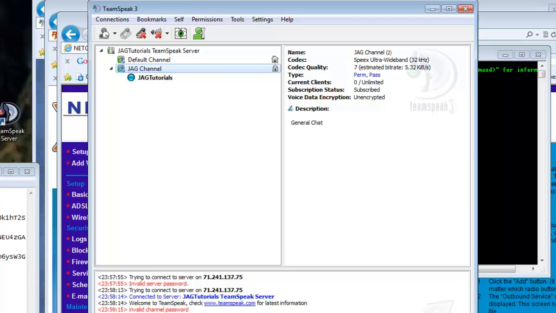Now the final step is not necessary. When you restart your computer, the TeamSpeak server will not start back up. That means that if it reboots for whatever reason, you'll have to start it up manually. I prefer to have it automatically start with Windows for when I'm not around my computer and it reboots.